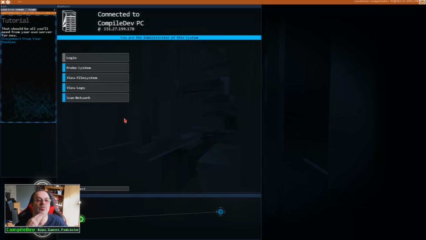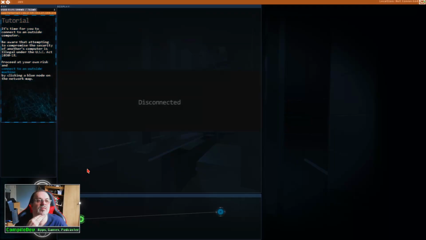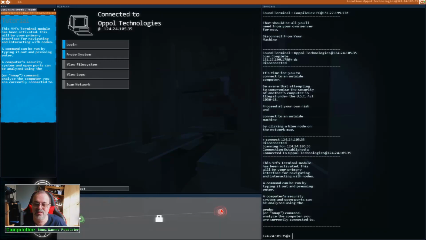That should be all you'll need from your own server for now. Disconnect from your machine. Okay. Disconnect. It's time for you to connect to an outside computer. Be aware that attempting to compromise the security of another's computer is illegal under yada yada yada. Proceed at your own risk. Connect to an outside machine by clicking on the blue node. Okay, if I don't do this, I feel like it's going to be very short. Right.